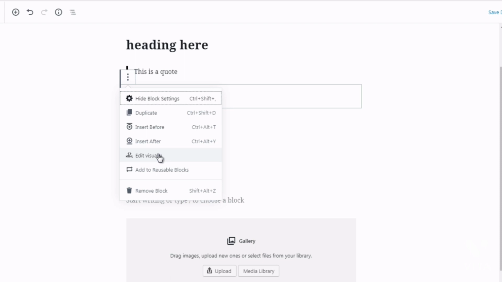So the visual editor is basically kind of a what you see is what you get. And this is more so that you can see what it looks like to the end user. And the HTML code is the code in the back.